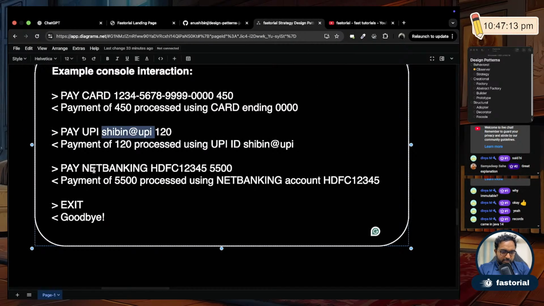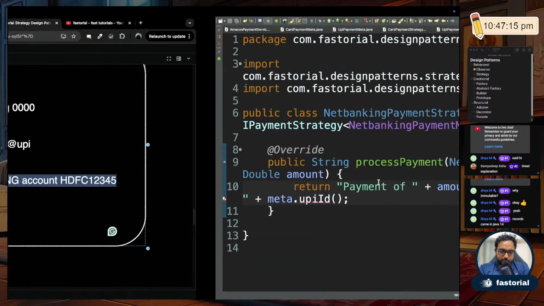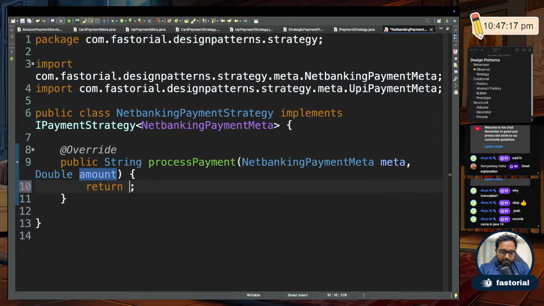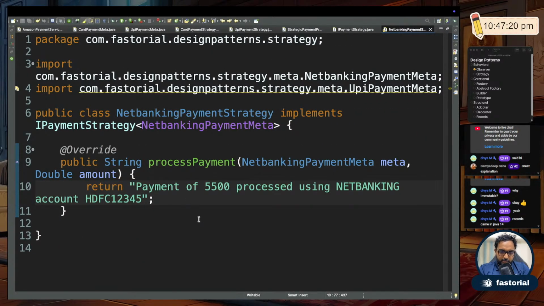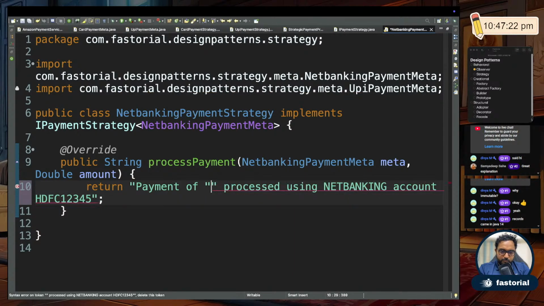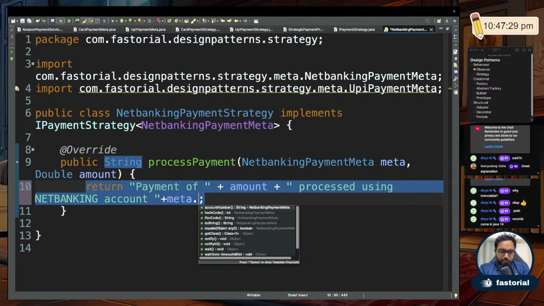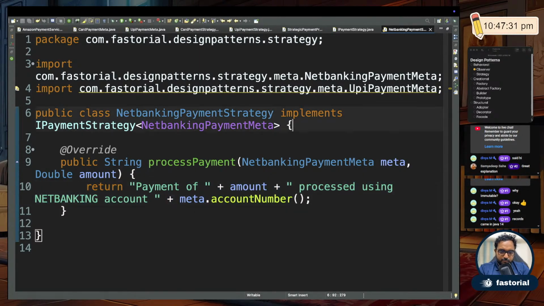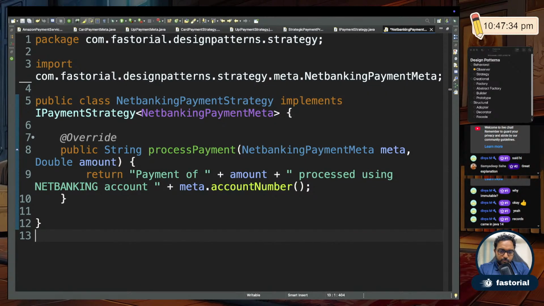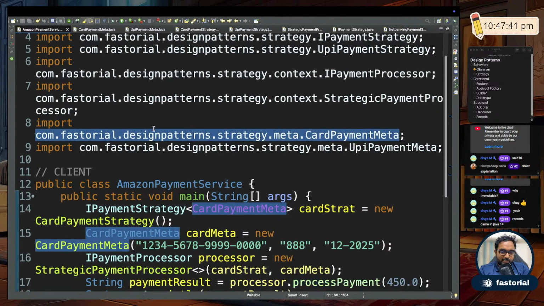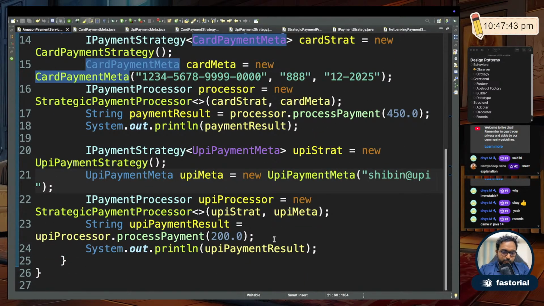And what will be the message? It will say this message. Okay, and this will be the amount processed using net banking account, and it's supposed to say meta dot account number. Okay, fine. So with that, the strategy is also done. So it just took like 2 minutes because we have it in a strategic way. If we were to disturb the payment processor, that would be a big headache.